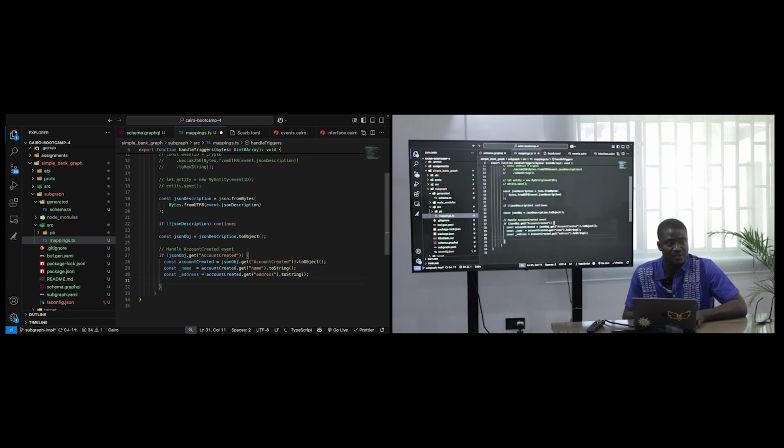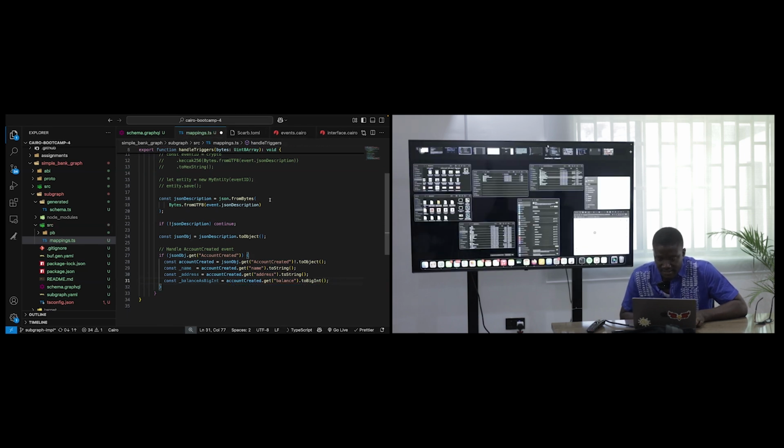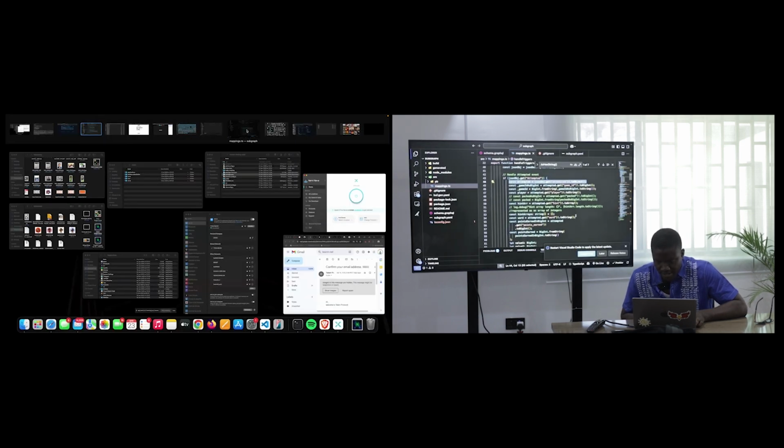Right? Then the last one now is what? Is balance, right? So you can do balance as what? So there's a bunch of weird string manipulation that is going to happen here. So let's get balance as a big int, right? We'll do account created dot get what? Balance dot what? To big int, right?